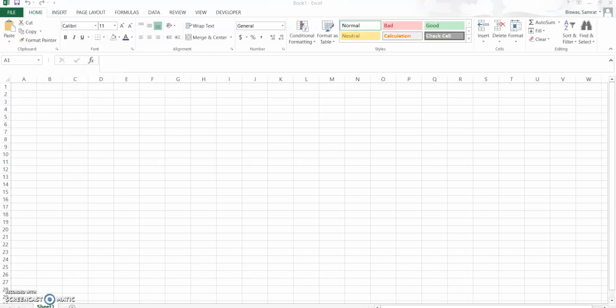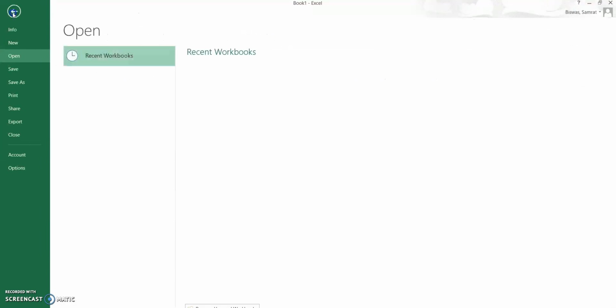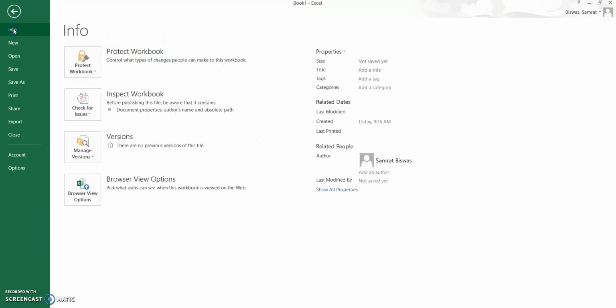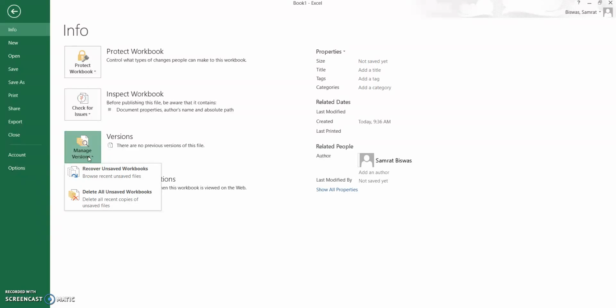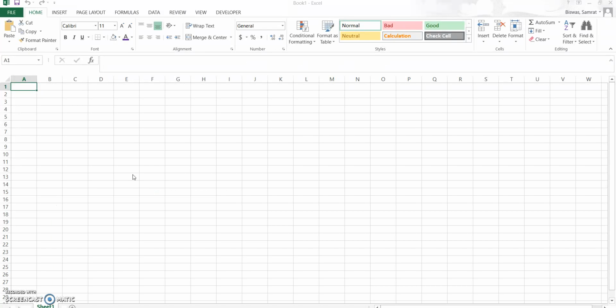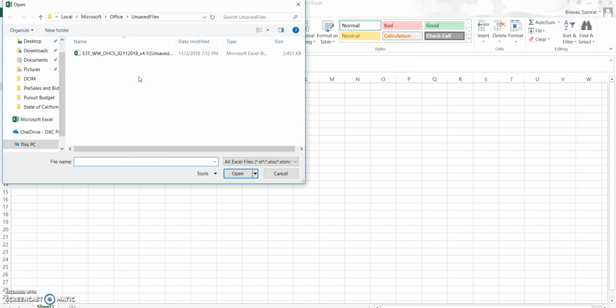Let's go to one blank MS Excel. So here you see all the ribbons. You have to go to the File ribbon. In the File ribbon, you have this option called Info. Once you go to Info, there is an option called Manage Version. This Manage Version has an option called Recover Unsaved Workbook. Suppose you worked on some workbook and you did not save it, you accidentally closed it. So that file gets saved into a particular folder location, and if you click this Recover Unsaved Workbook, it will take you to that location where you have unsaved files.